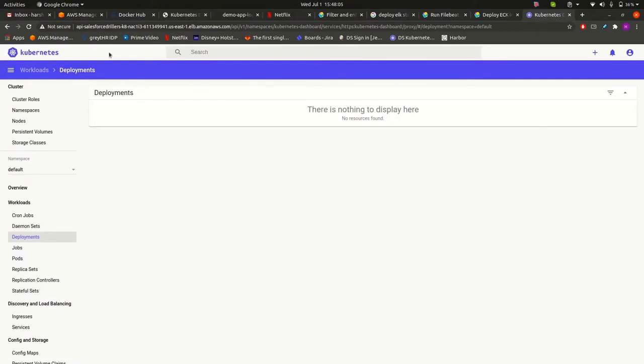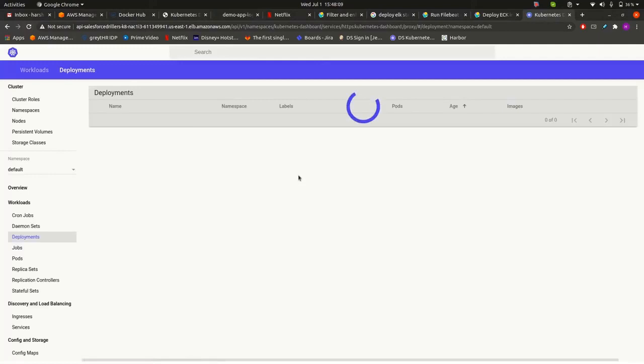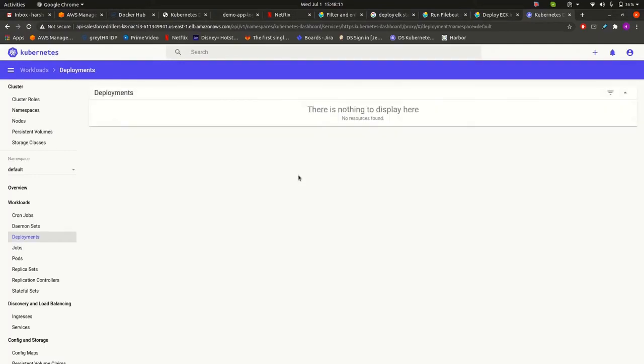So this was our Kubernetes dashboard that we have set up in our earlier video. Please refer to the video if you want to see how we can set up the Kubernetes dashboard. Now if I go to deployments, it shows that there is nothing to display, which means no deployment has been sent here. So let us have a look at how we can send deployments via Kubernetes.